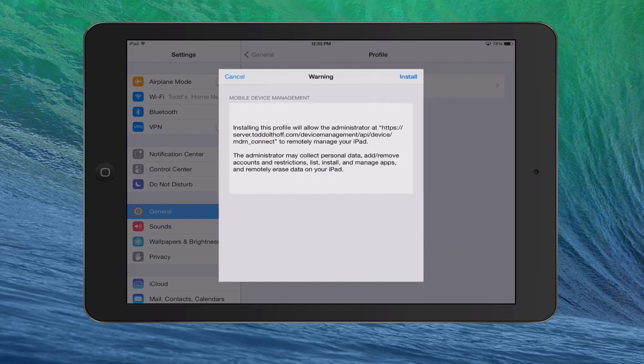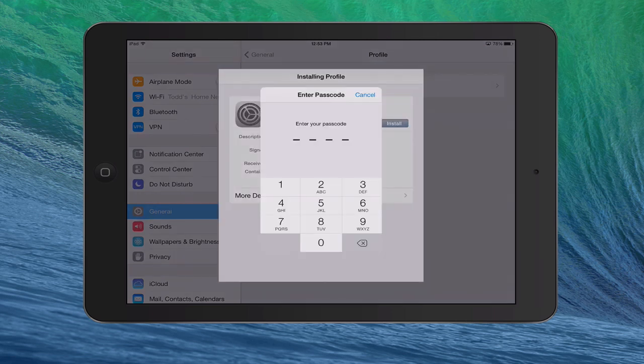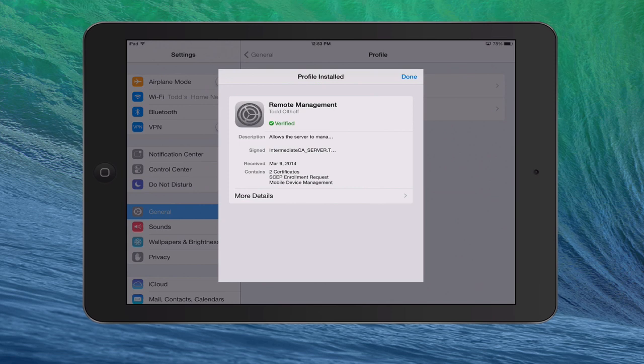And so again, it's telling me that it's going to do this, that the administrator could collect personal data, add and remove accounts. I could put restrictions on here, manage apps, and all of that. Are you sure you want to do it? And so again, I'm going to say Install. And it's installing the profile, and now it says it's installed.